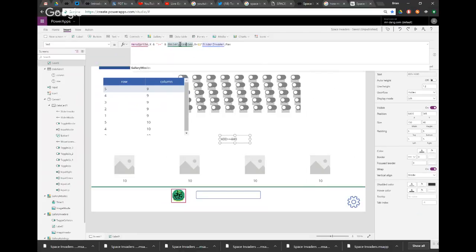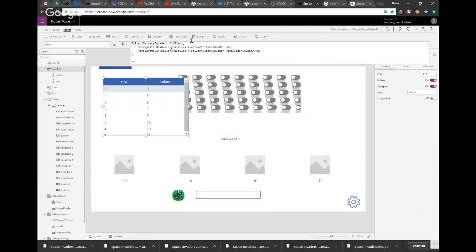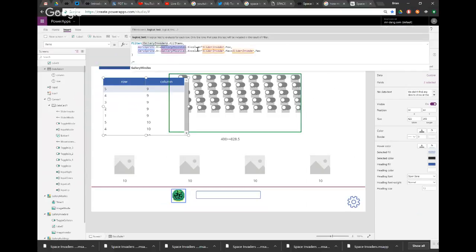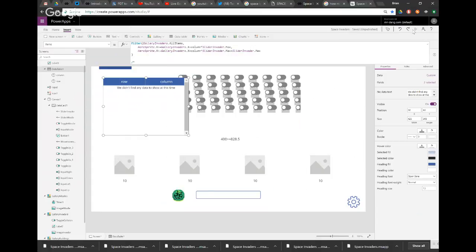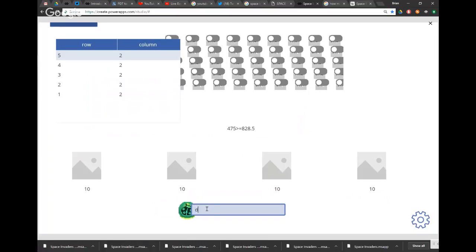Oh, I know what it is. It's not using gallery invaders. Okay, now. There we go. Now this data table is going to show me, at any given time, which creatures I can shoot. Holy moly.